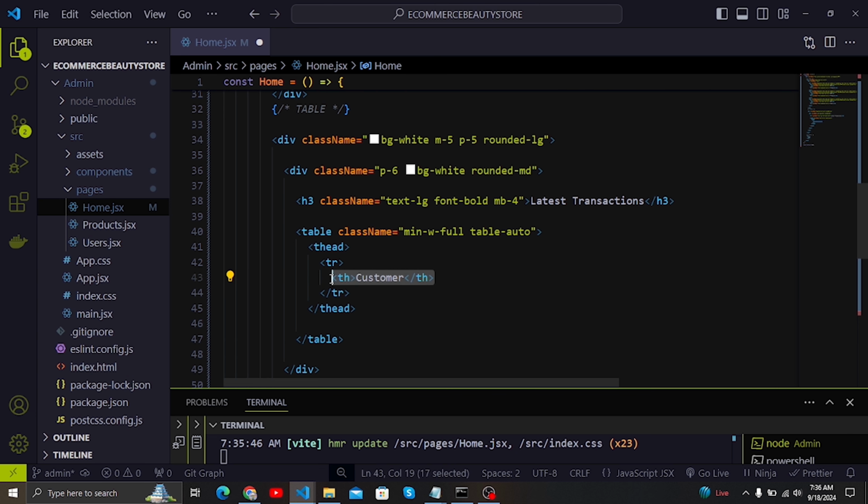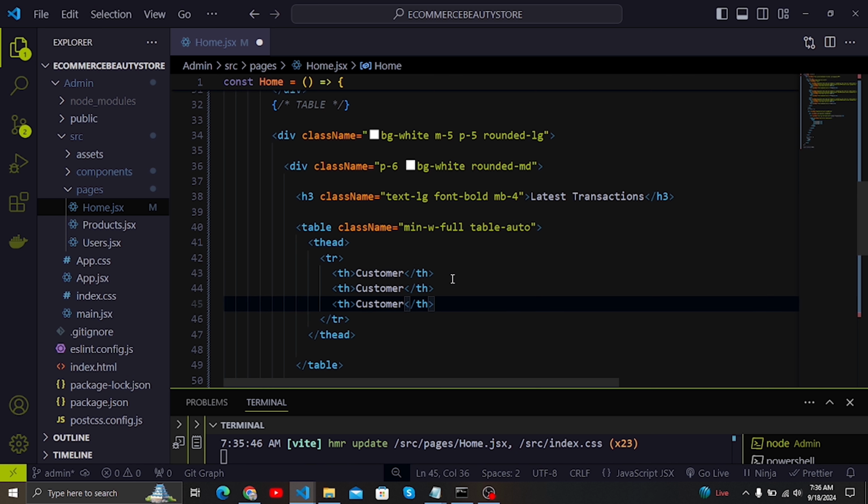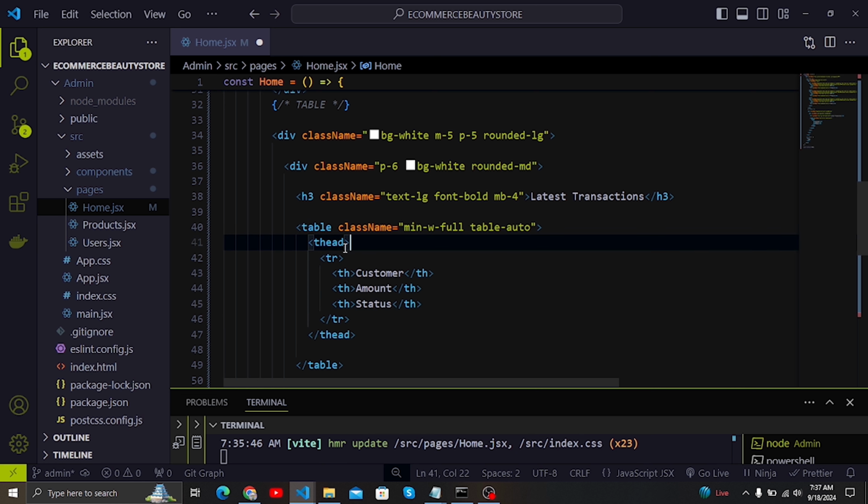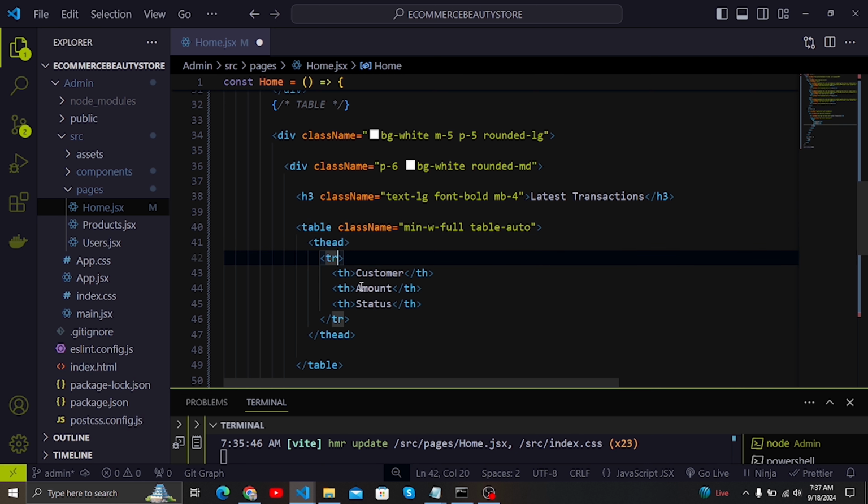So I'm going to copy this, paste it. So the other one here will be amount and status. So amount, and now the other part here is status, like that. So I want to first of all make sure that I style this table row here.